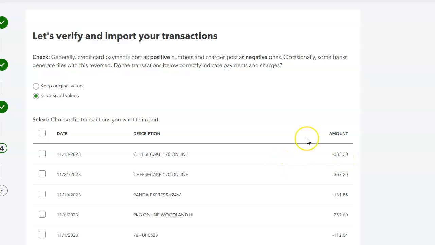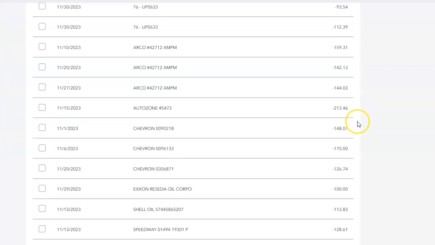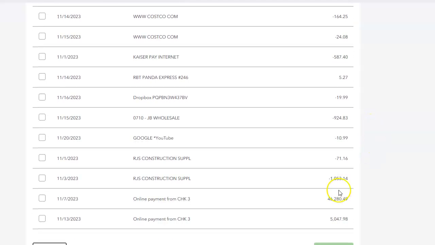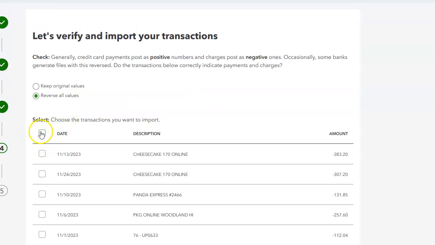This is actually a new feature in QuickBooks. Before, I had to make the amounts negative before uploading the CSV file. So this makes it really easy to convert the positive numbers to negative. And I'm looking at all these transactions. When the payments are coming into that credit card, it makes them a positive because they were actually negative.